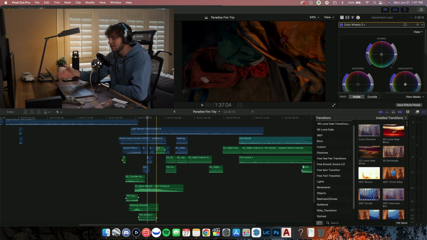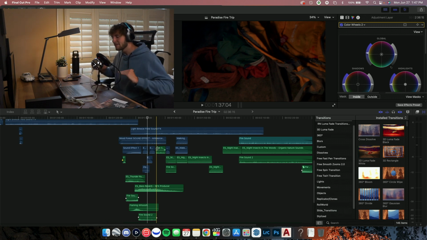So I started off with a light breeze, because that's always a go-to for me. It adds almost like a white noise to your clip, as just a good baseline fundamental for all your sounds to go on top of that. And you would be surprised, I'm telling you, just find a good light breeze sound effect, put it in there, and you'll see exactly what I'm talking about. It layers it just perfectly.